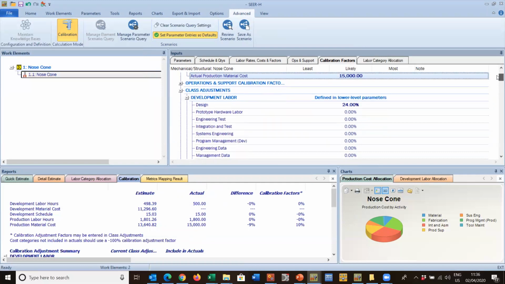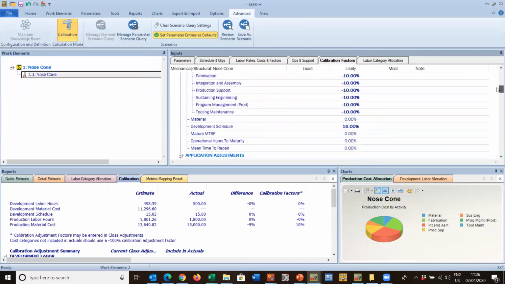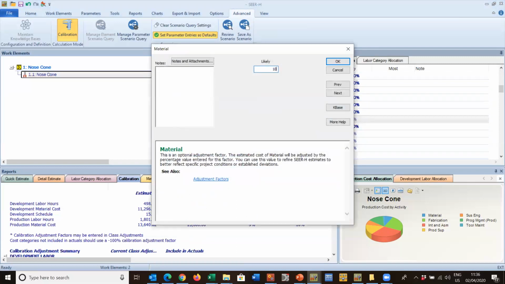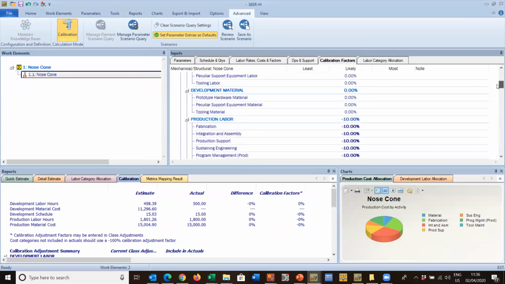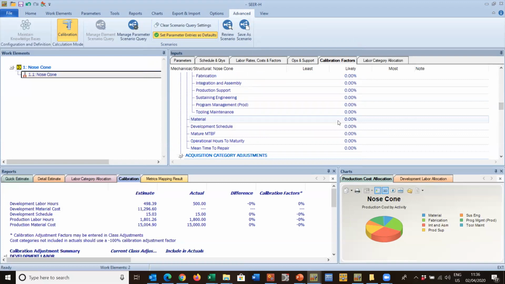Click on that one, that looks better. And again, we're going to put in 10% to calibrate that value. So that's how we would calibrate. Now, the point of this is we have these numbers, and we've calibrated to it.